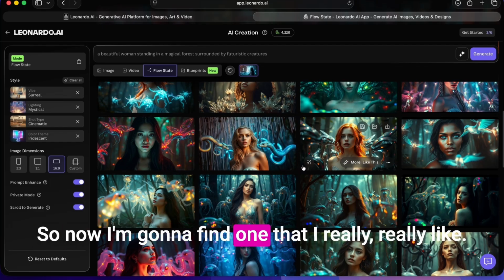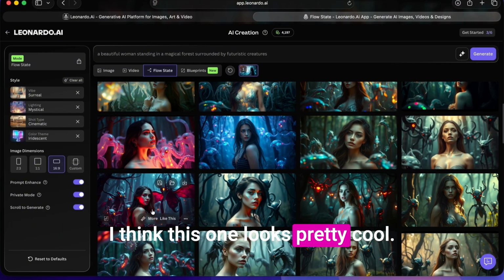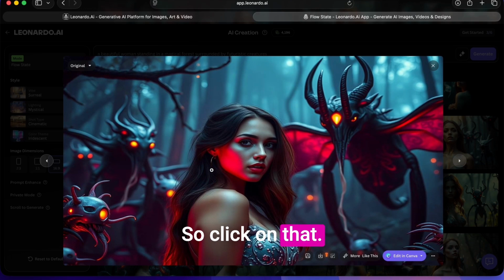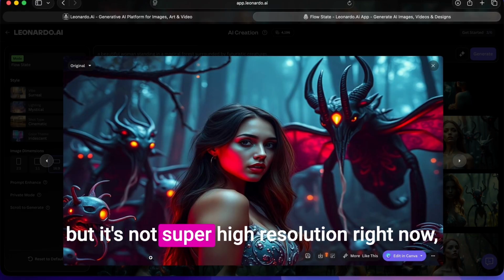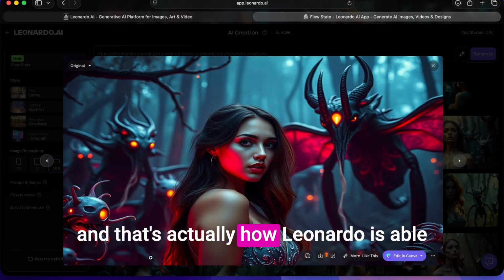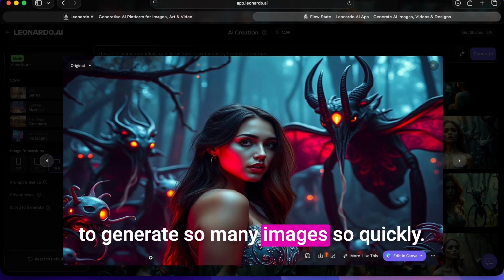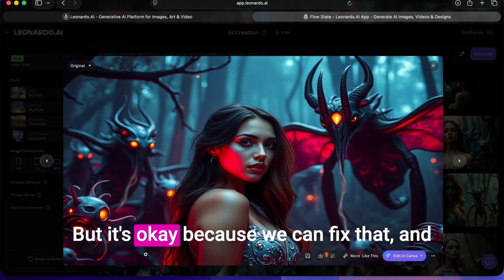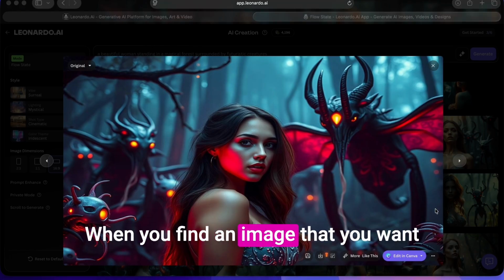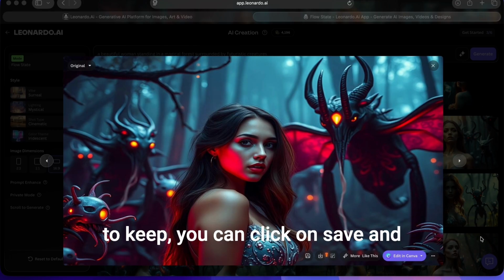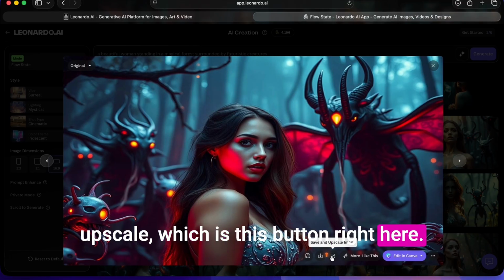So now I'm going to find one that I really, really like. I think this one looks pretty cool. So click on that. Here's the thing, it looks really good, but it's not super high resolution right now. And that's actually how Leonardo is able to generate so many images so quickly. But it's okay because we can fix that. And that's where we get to upscaling your image. When you find an image that you want to keep, you can click on Save and Upscale, which is this button right here.